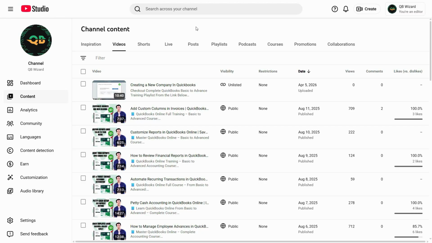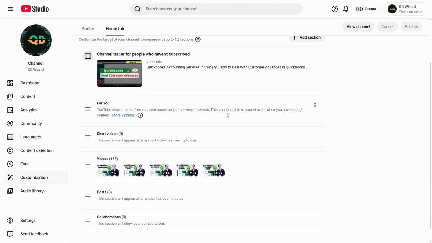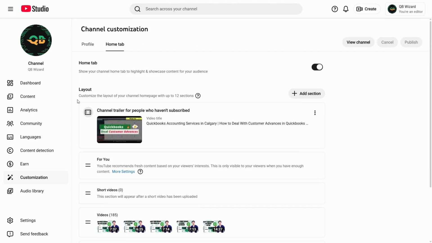To make all of those customizations on the home tab, all you have to do is click on the customization section on the left hand side, and then head over to the home tab. Here we have the channel trailer, and then we can add different sections to it. You also get short videos, and for you.